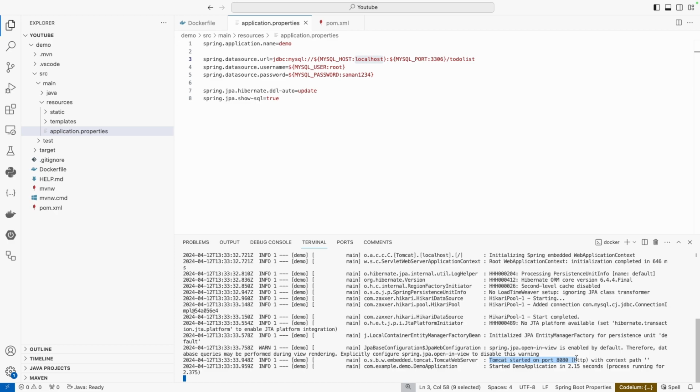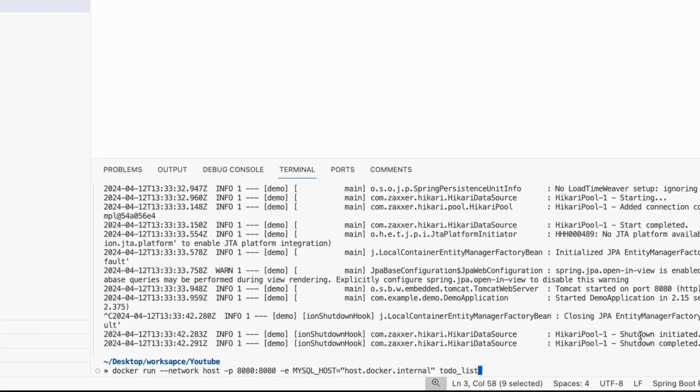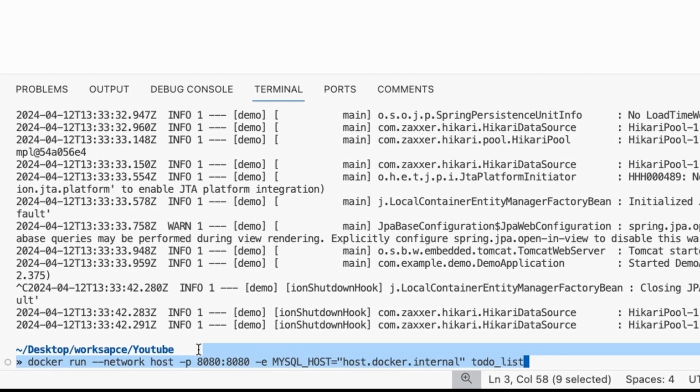So let me one more time show you the command that I have passed. So here it is. As you see, I am passing the environment variable MySQL host as host.docker.internal. And like this, I can communicate with my database.